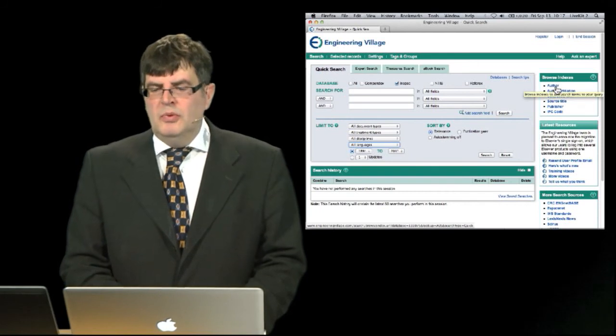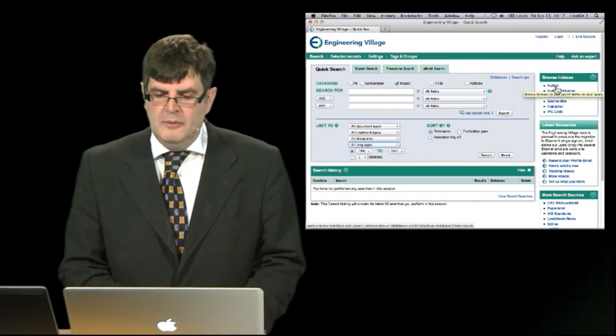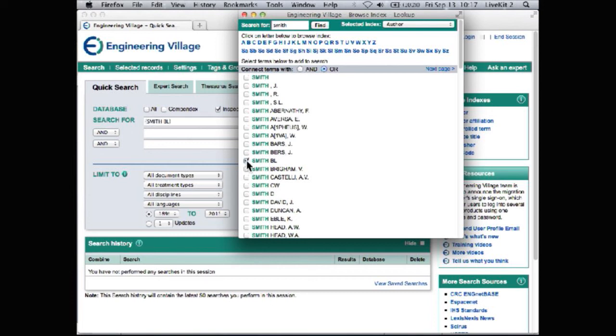You also have some useful browse indexes which can be very useful in terms of searching author information, for example. This allows you to enter a few letters of a person's name, and then find an alphabetically arranged list through which you can select the particular authors that you're interested in. As you see, when I select the term, these appear in the search box beside.